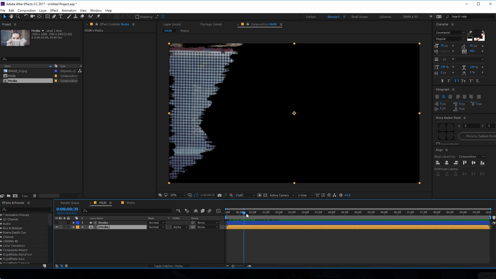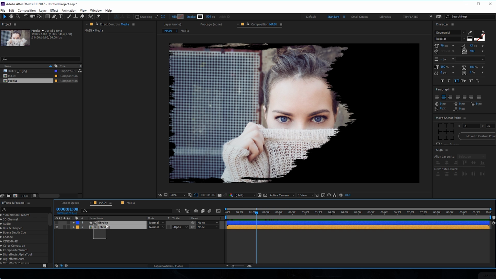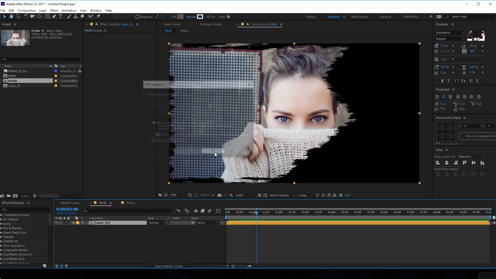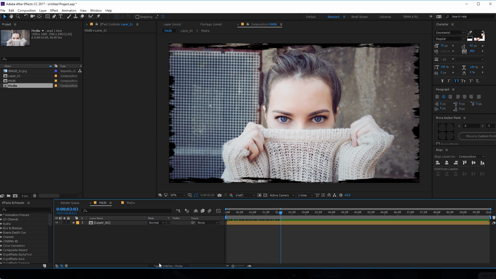So this is the base of our complete animation. So let's pre-comp this, select both the layers and hit Ctrl Shift C to pre-compose it. And let's rename this to maybe layer underscore 01. You can of course rename it to anything that you want. I'm really bad at renaming things. So there we have our first layer. Let's make this 3D. So toggle the switch and make this a 3D layer.